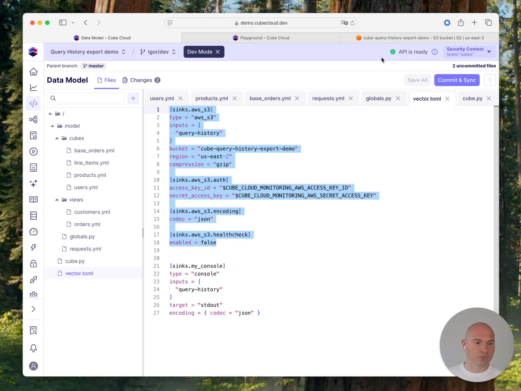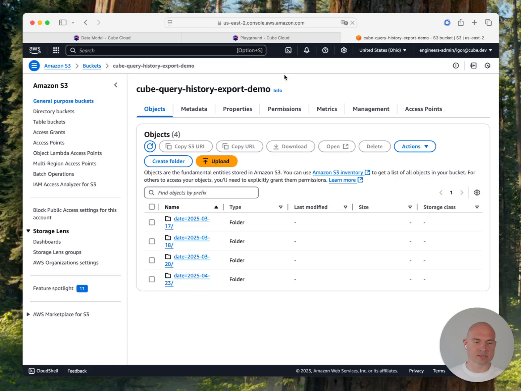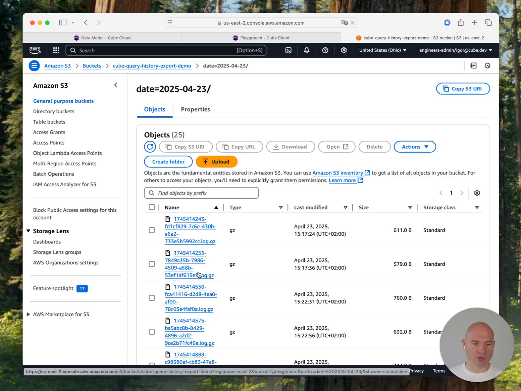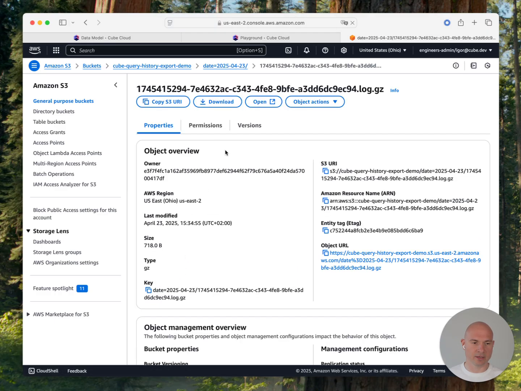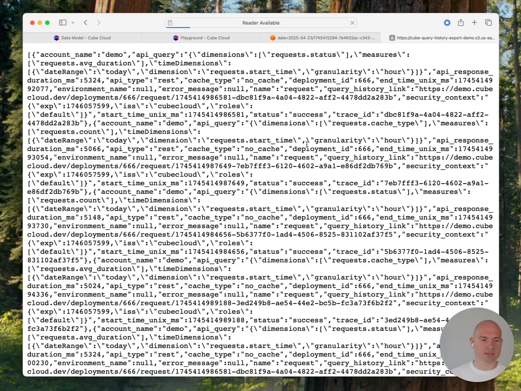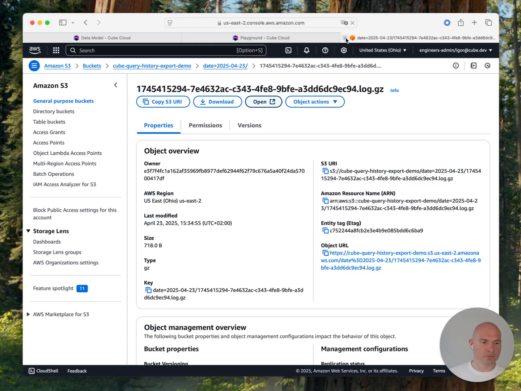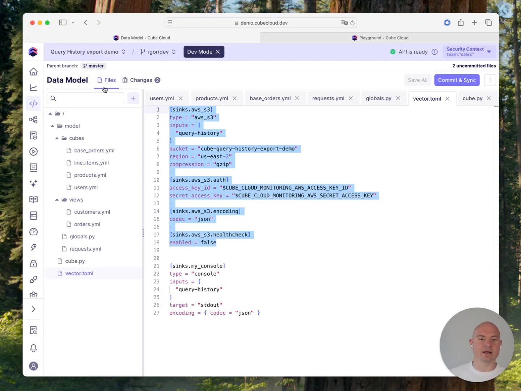And I have the S3 web UI open right here. You can see that we've got a folder for each day. I can open any folder and any gzip log file right here, and we'll see that it contains a lot of structured log data in JSON format. But since we're using Cube, we can actually analyze this data right within this deployment.